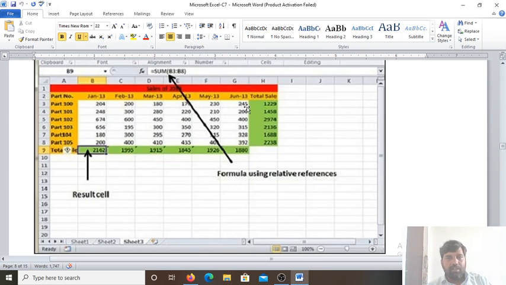When you copy the formula and paste it in this cell, the address of this cell is H4. So the range will change from B3 to B8, here to B4. So for this result cell, B3 to B8, B3 is here and B8 is here.